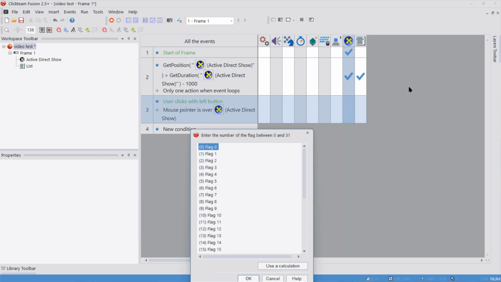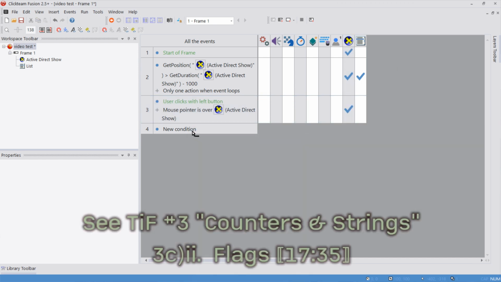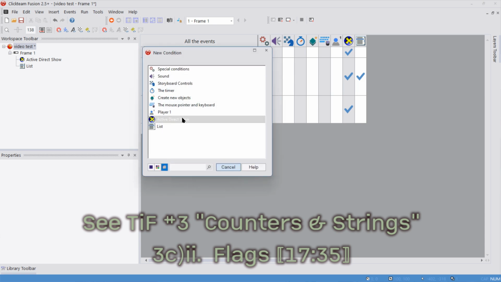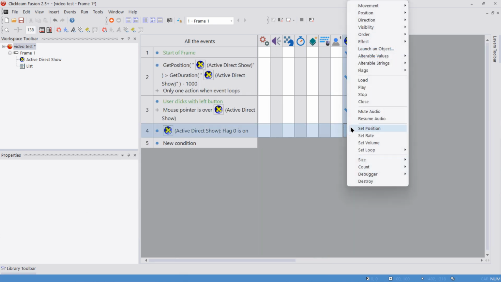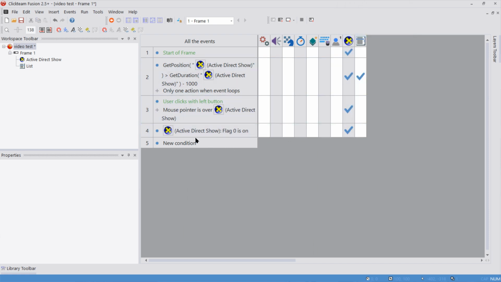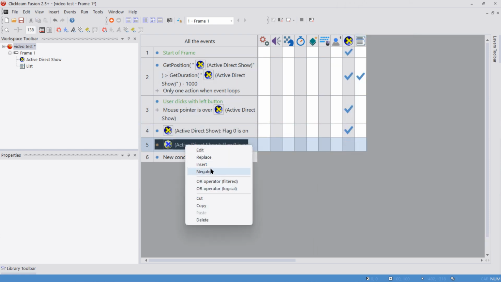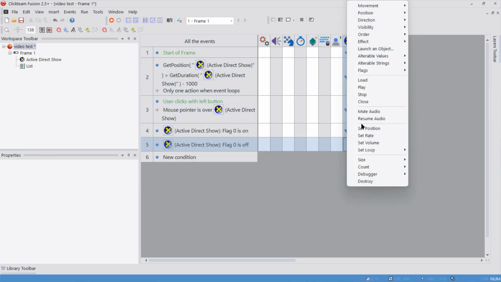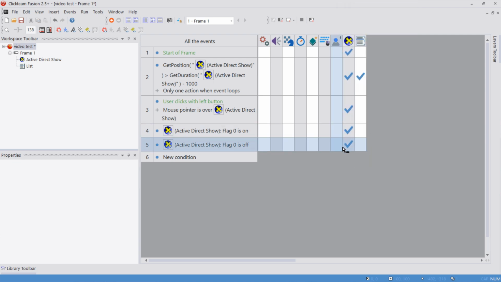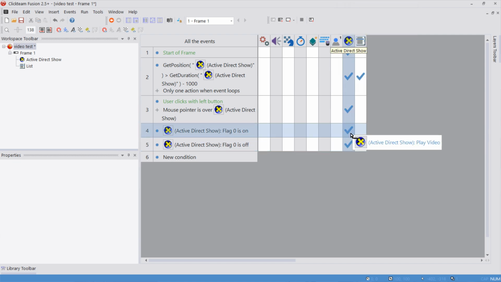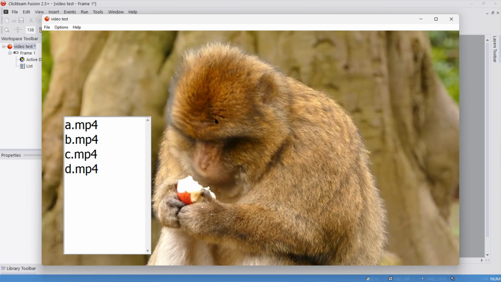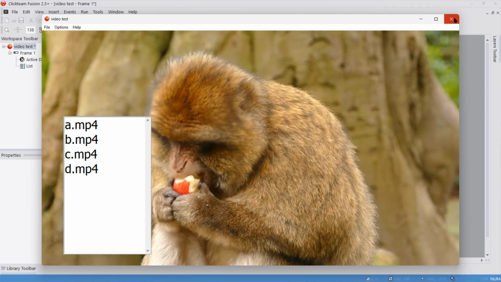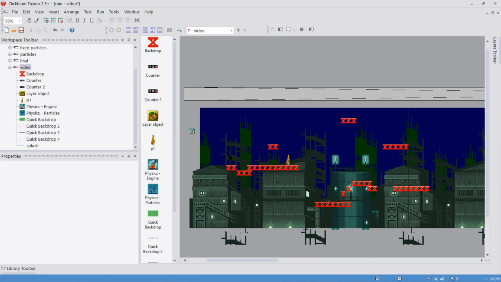I can then click under the active direct show and use the flags and toggle, and I'll just use flag 0. This way I can have a new condition to say that when flag 0 is on, the video plays, and when flag 0 is off, then the video stops. That way I can click on the video to pause it. You could also add other active objects in order to fast forward by setting the position of the video. And you could set controls for volume and looping, and make your own play controls.